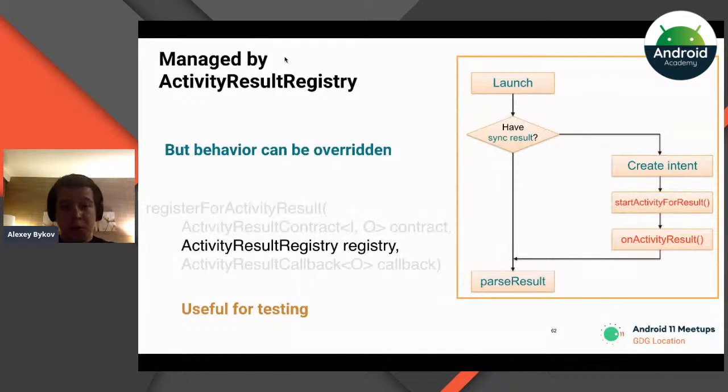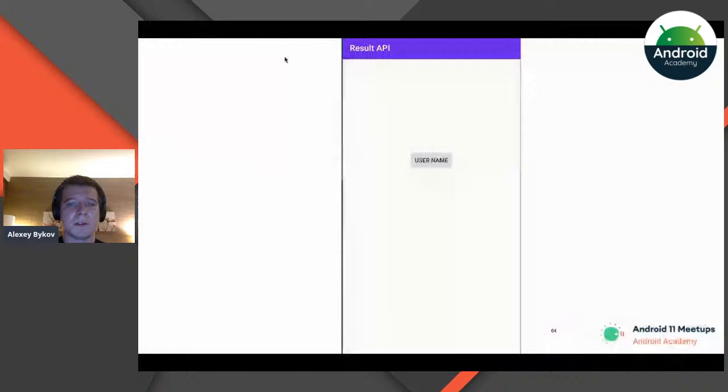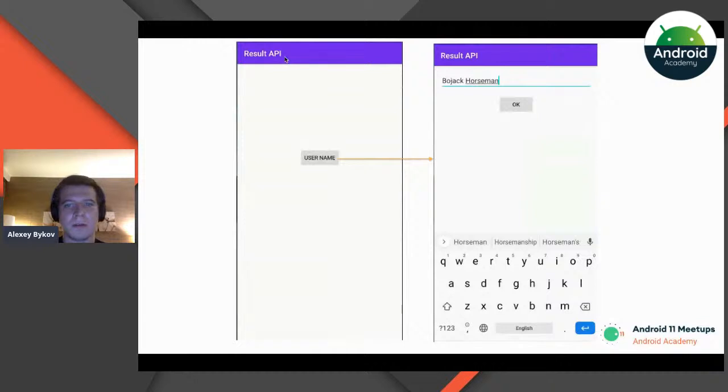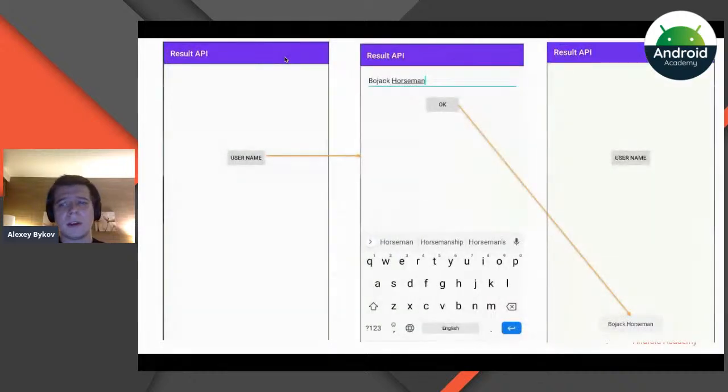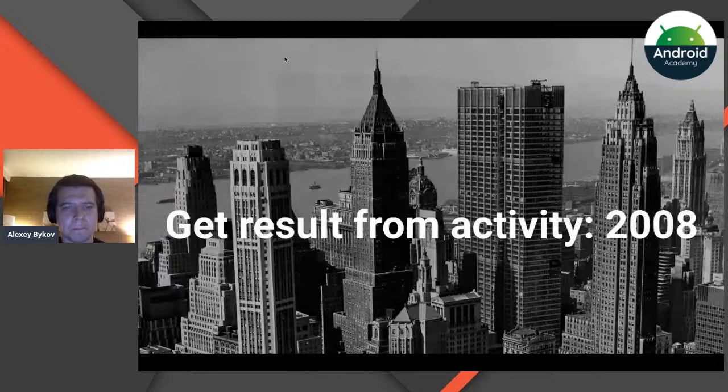Let's try to create our own contract. Let's see the next example. Here we have an activity with one button. Press it, and then a second activity will be opened. Here, we should insert any username and press an OK button. After that, we should just close the activity, pass the result to the previous activity, and show a toast. It looks quite simple. How would we do that using the old approach?